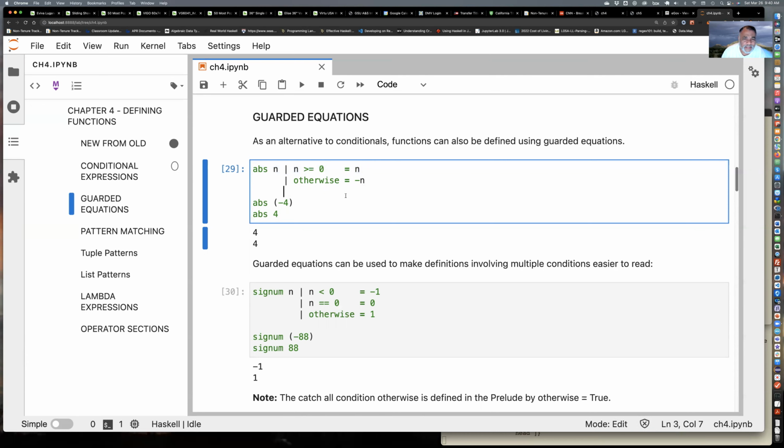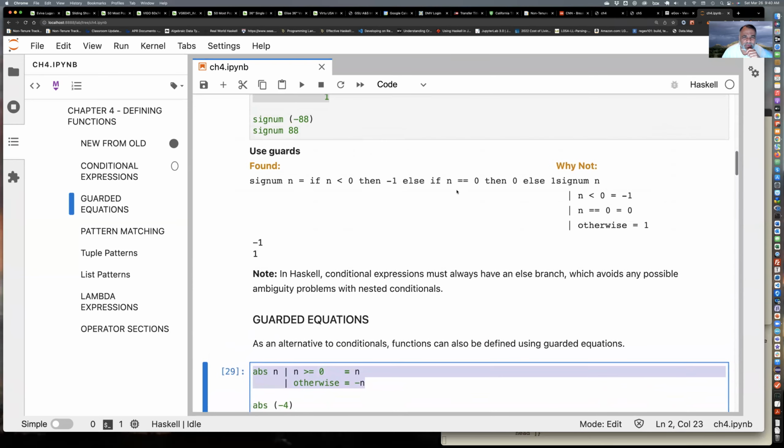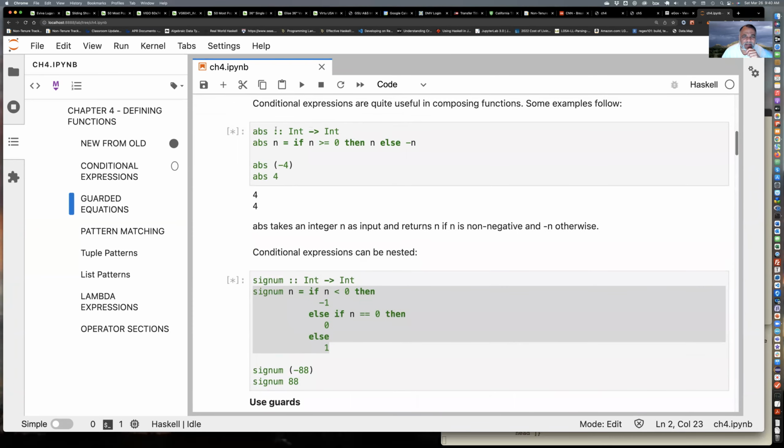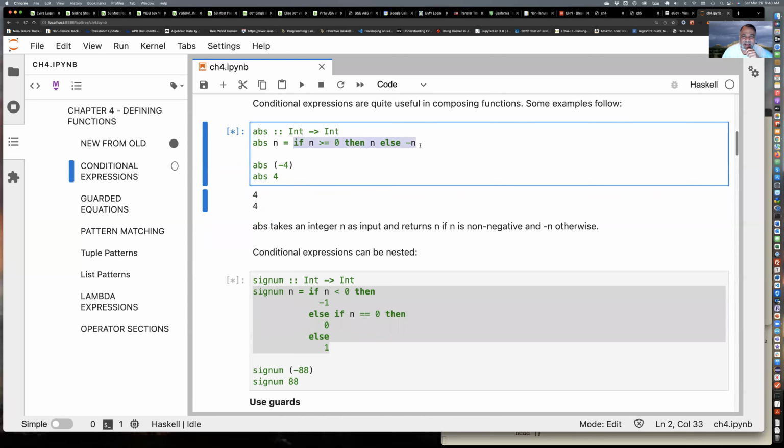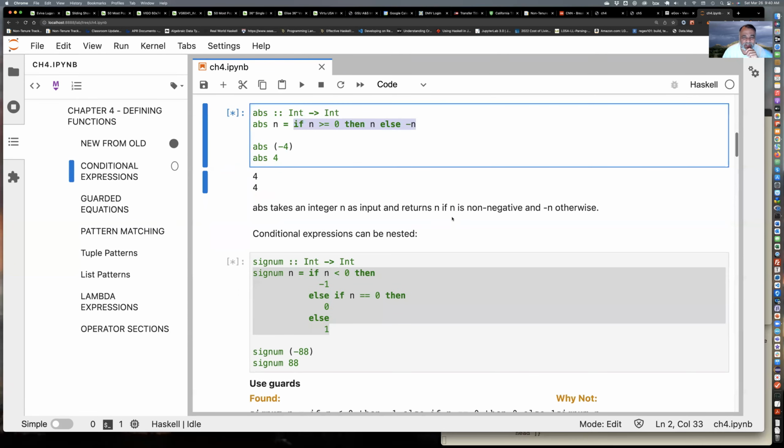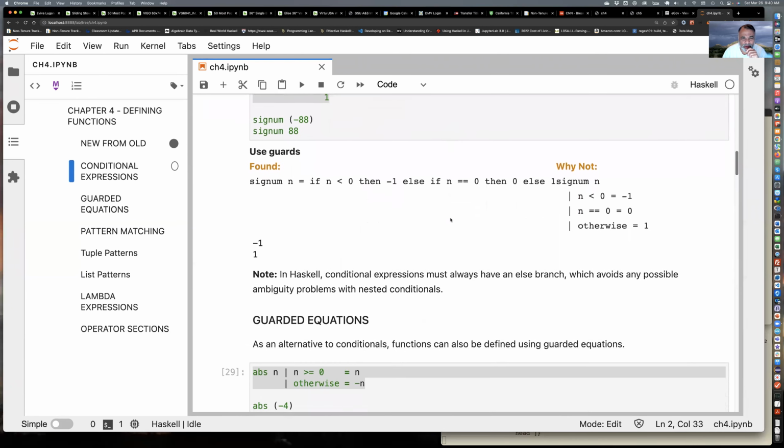Now there's a special condition called otherwise, which is obviously the equivalent of the else. So otherwise equals minus n. Typically these kinds of guarded equations end with the otherwise. That's all. This is how you write it. Now this looks a little bit cleaner, more beautiful than the if then else here. I mean, this is short, so I think both look okay to me.